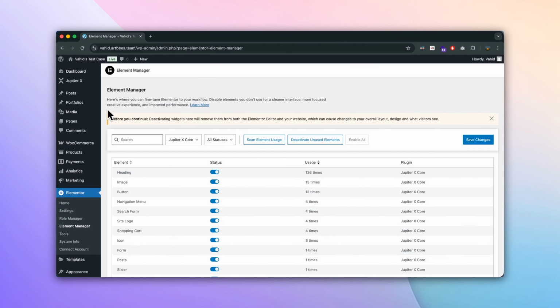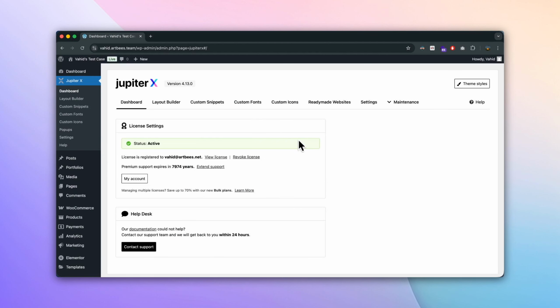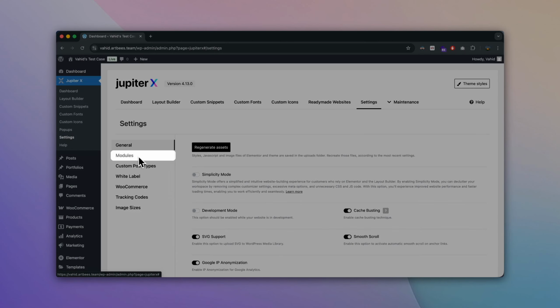Next, open JupyterX Settings and go to Modules to toggle the widgets you want to deactivate. Now open Settings to access JupyterX configuration. Select Modules to manage feature toggles and widgets.